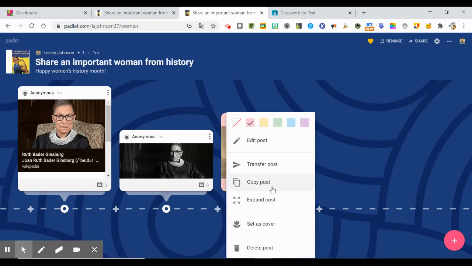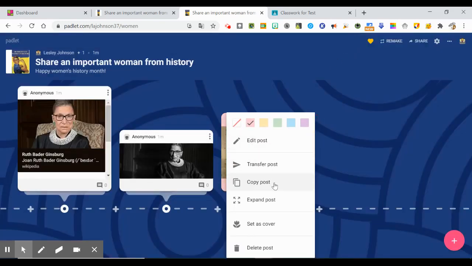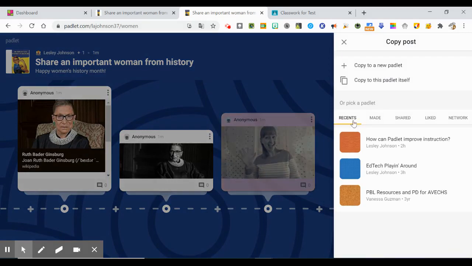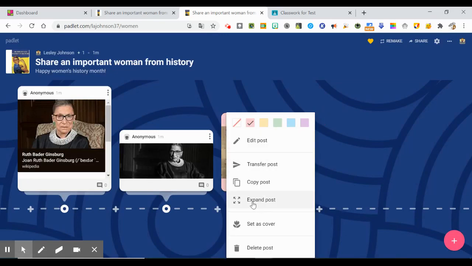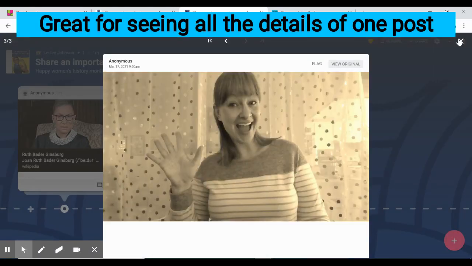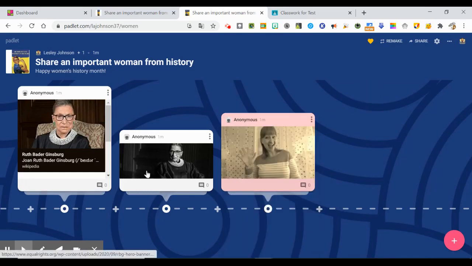Now on the teacher end with an account, I can actually transfer the post, which means you can put it onto a different board. You can copy the post to a different board or to this Padlet itself. You can expand the post. You can set it as the cover, or you can delete the post. So those are all of the posting features.